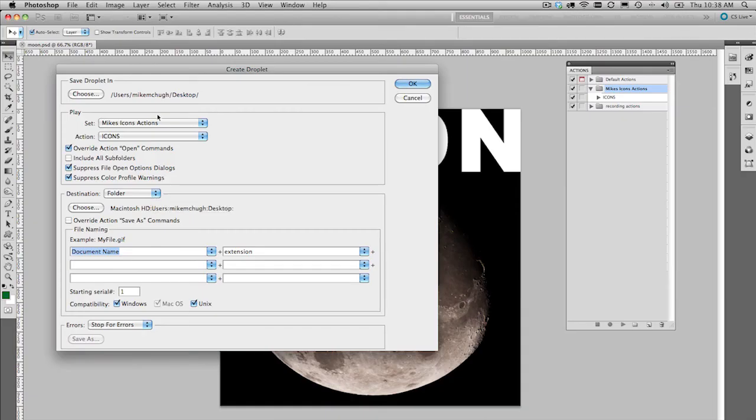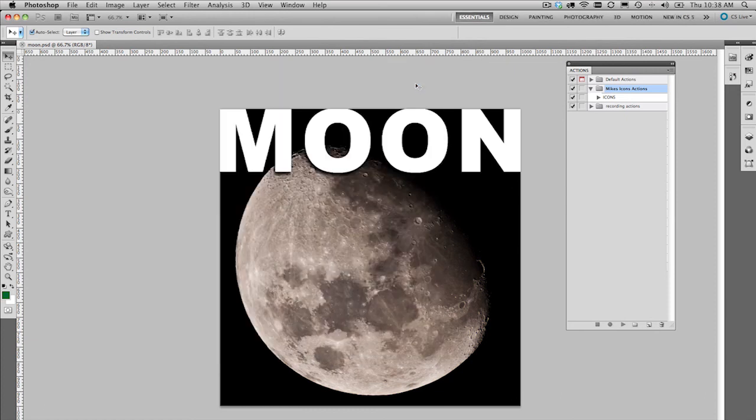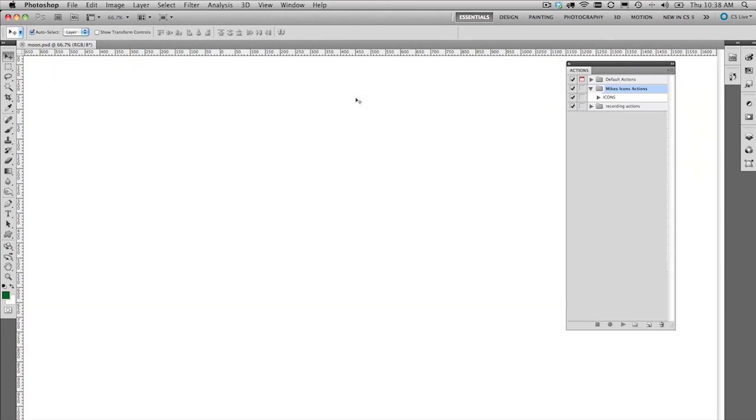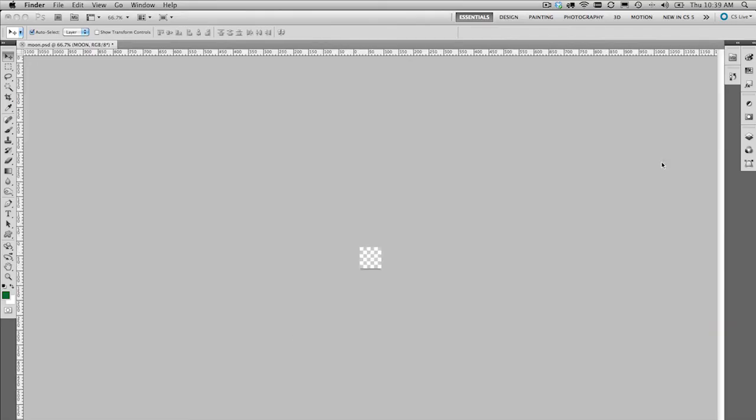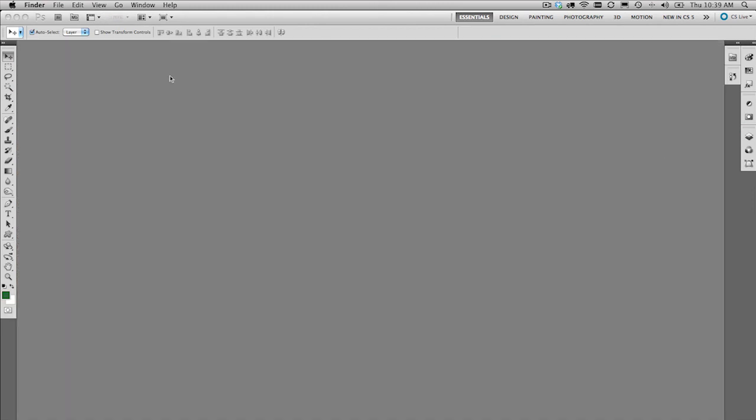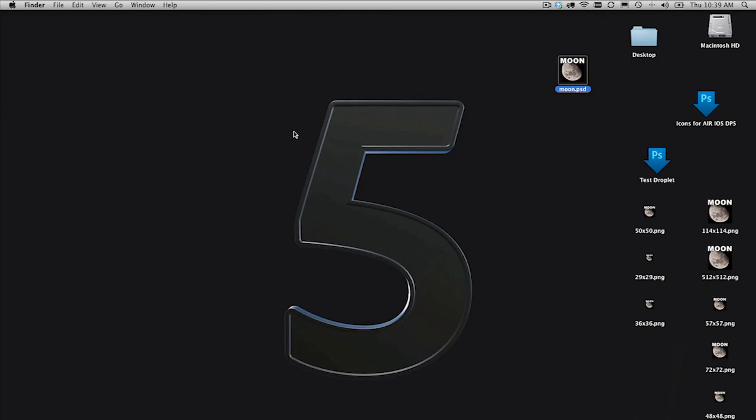All we need to do is go ahead and press OK, and that will create the action for us, or the droplet rather. Let's give it a little test. Close that file. Jump back to our desktop. Here is the test droplet. There's one extra file, so I'll get rid of that. I'm just going to drop that onto our test droplet. It opens the file and processes all of the images for us. Jump back out onto the desktop, and there they all are, ready to import. So it's a great way of just processing that file. Super. There's no way I could do it that fast any other way.